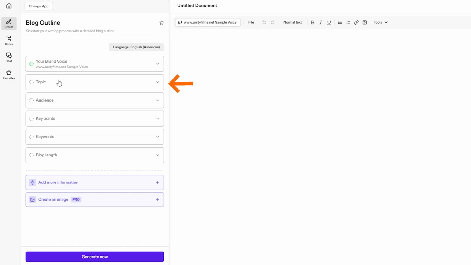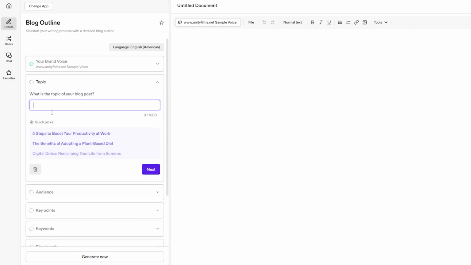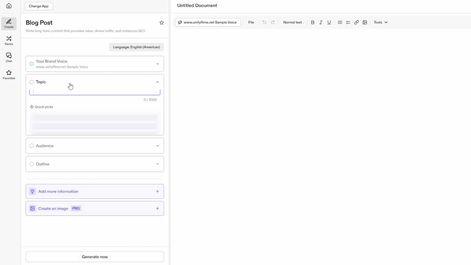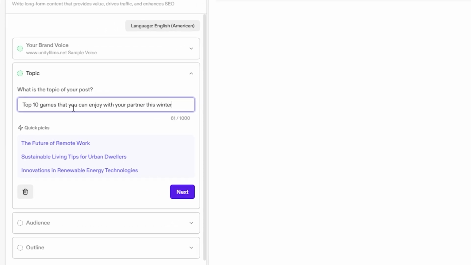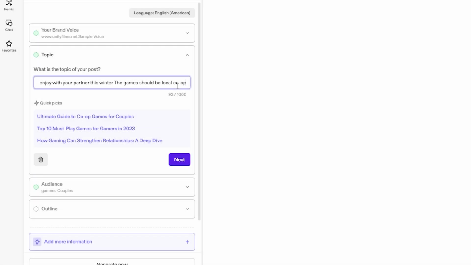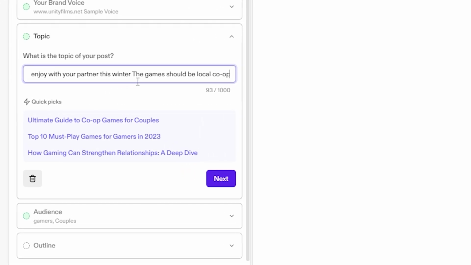Here, you'll see a text box where you'll be describing your commands to the AI. A pro tip for you here is to write in detail about your topic. Remember that the more you describe, the better output you are going to receive. For this video, we are going to type in top 10 games that you can enjoy with your partner this winter. To make it even better, we can further describe it and add something like, the games should be local co-op, or ask it to list indie games.